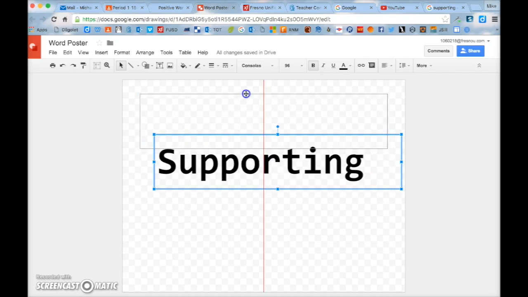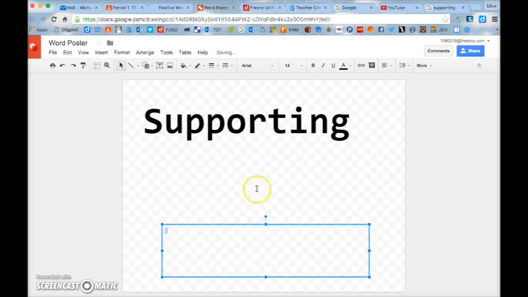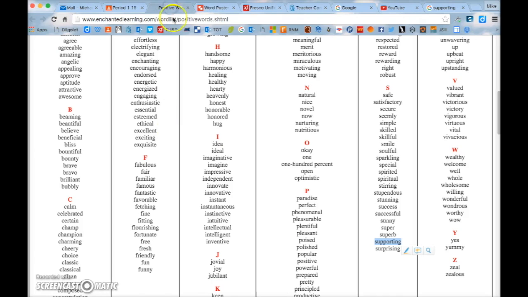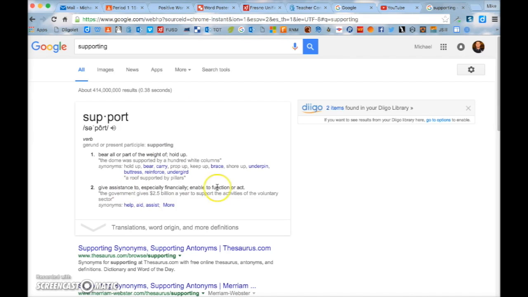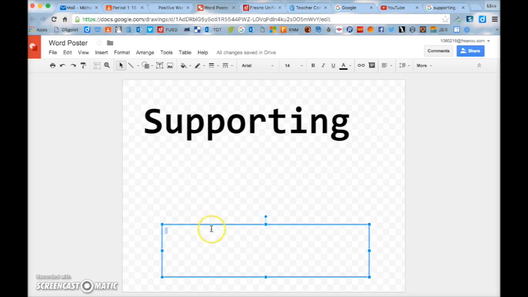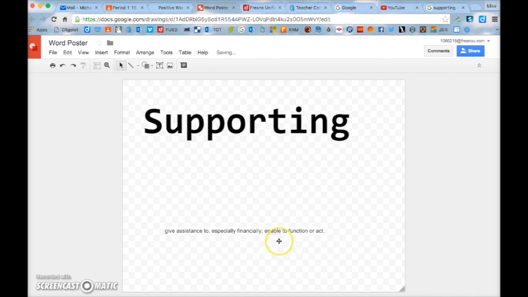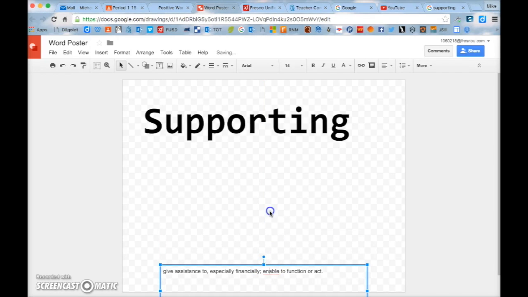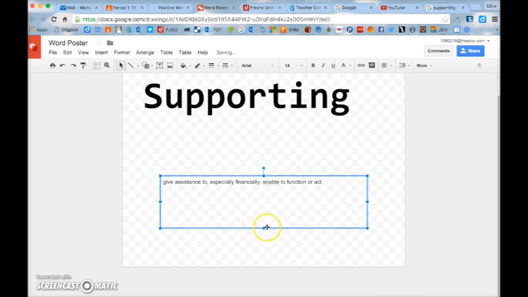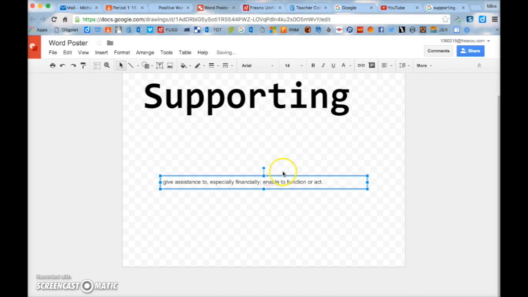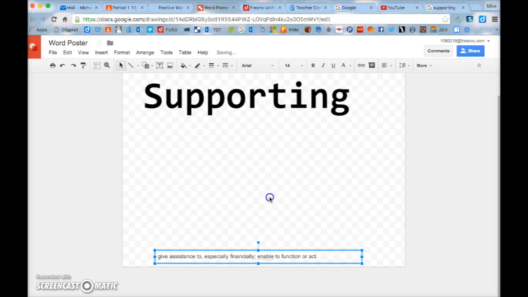And then you're going to be putting the definition somewhere in a much smaller font. So for the definition, I am going to copy and paste this one, Control C, click in the box, Control V. So that is the definition. You can make it a little bigger. You can put the word and the definition anywhere on your poster as long as your word is nice and big, covering most of the flyer, most of the poster, and the definition is a smaller font.